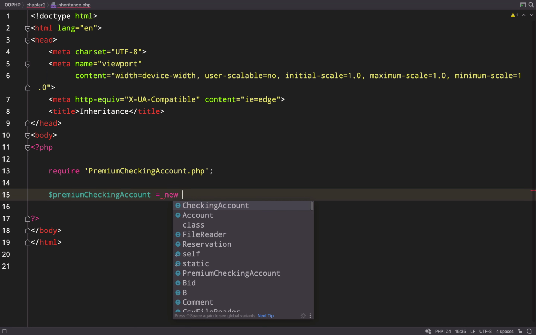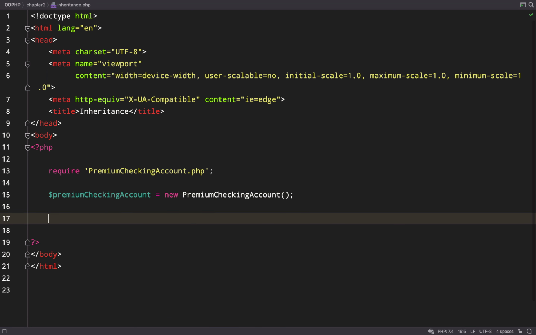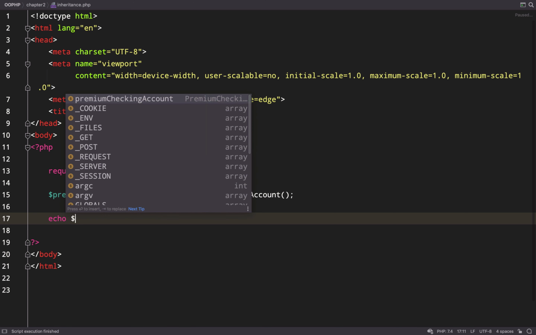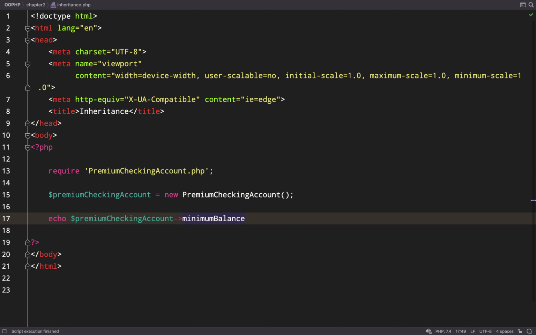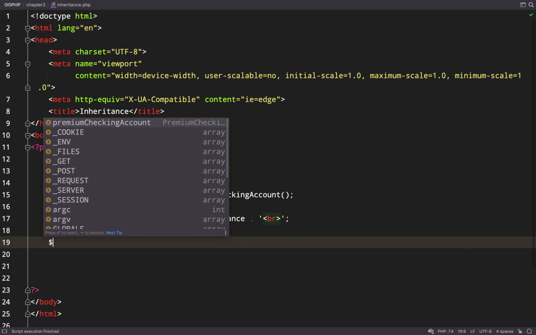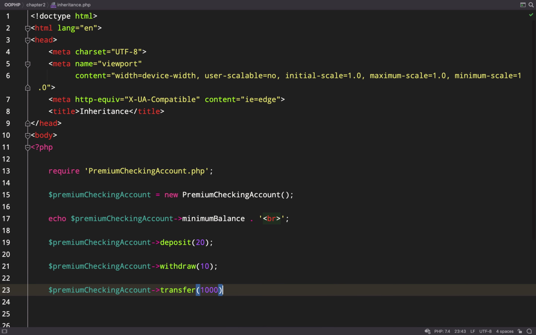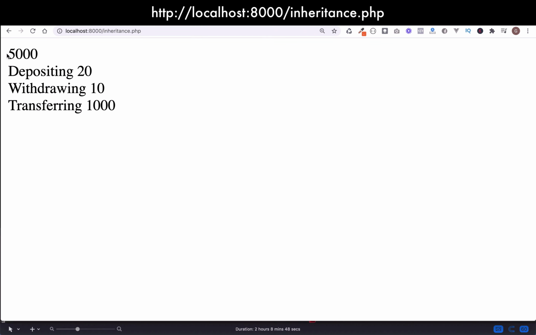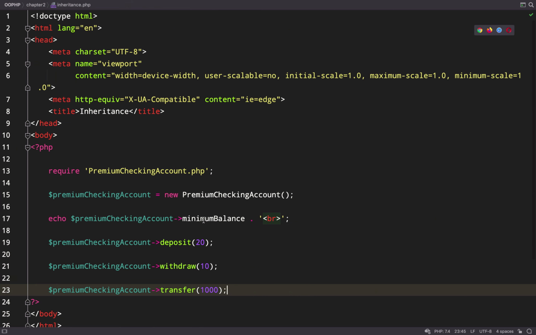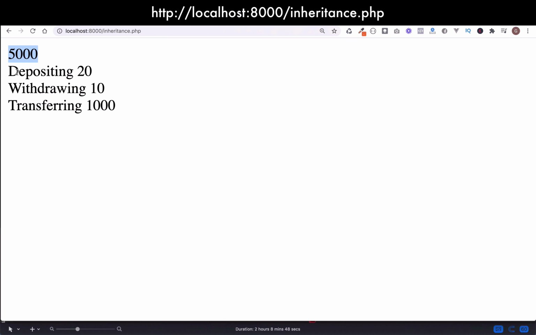So in our inheritance PHP file, we're requiring premium checking account.php, create the premium checking account, echo out the premium checking account minimum balance, and then call all of the other methods that it's going to inherit. And as you recall, we didn't actually define the properties and methods in the checking account, so it's actually inheriting all the properties and methods from the grandparent, from the account, via the checking account. So I'll zoom through that a bit, let's refresh. And there you go. So we're echoing out minimum balance 5,000. And we're also calling all the methods that have been inherited. Deposit, withdraw, transfer. That all works. So I hope that was clear.